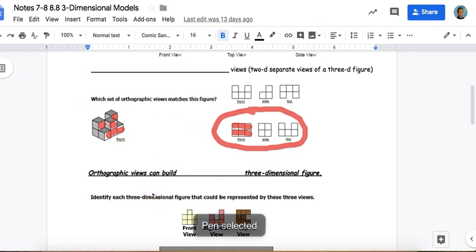Now, this is why I said before, and I kind of made the mistake, I was a little ahead of myself here. Orthographic views can build different three-dimensional figures. And add an S here. Three-dimensional figures.